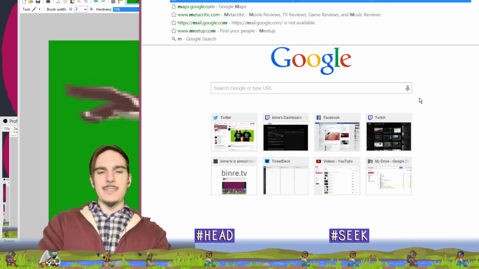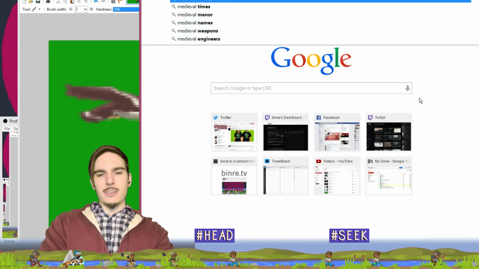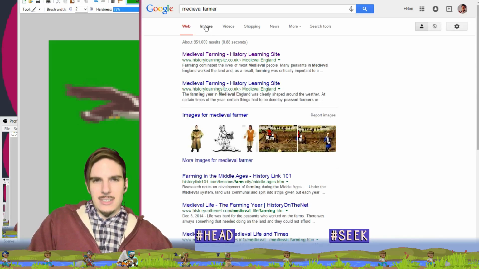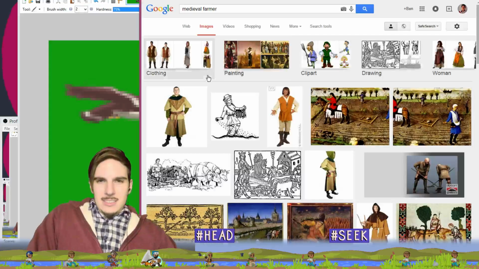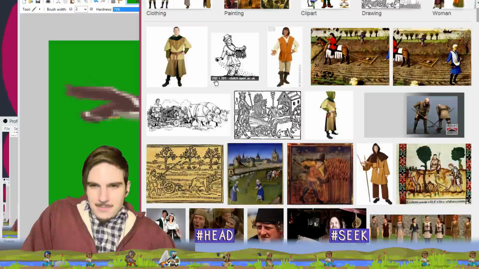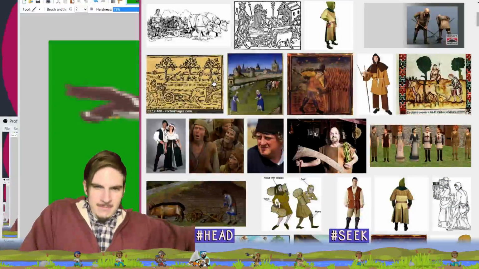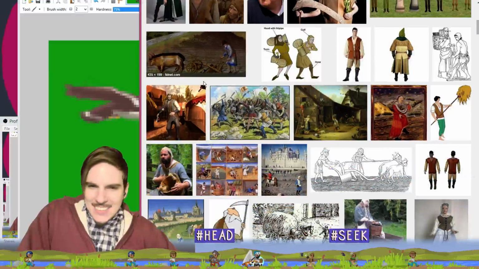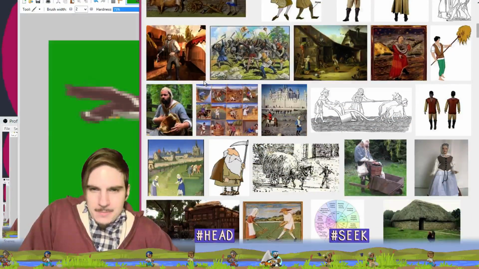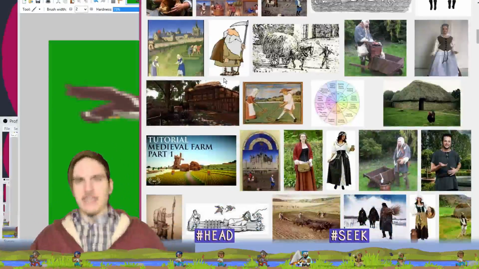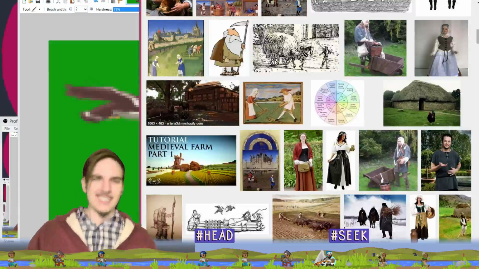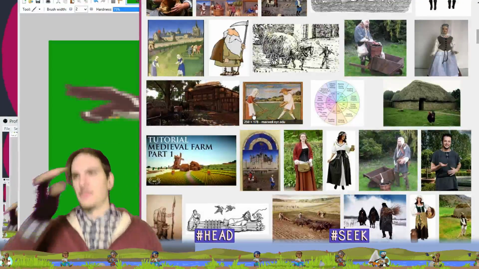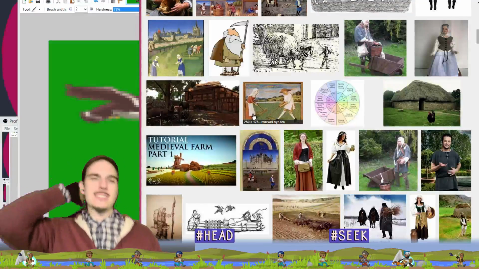Oh wait, medieval farmer. I feel like that's actually a Google search I've done before. Maybe not. I need to jog my brain a little bit. When I draw, I can't jog my brain, which is tough, because if I tried to move around while drawing, my stylus would be going everywhere.